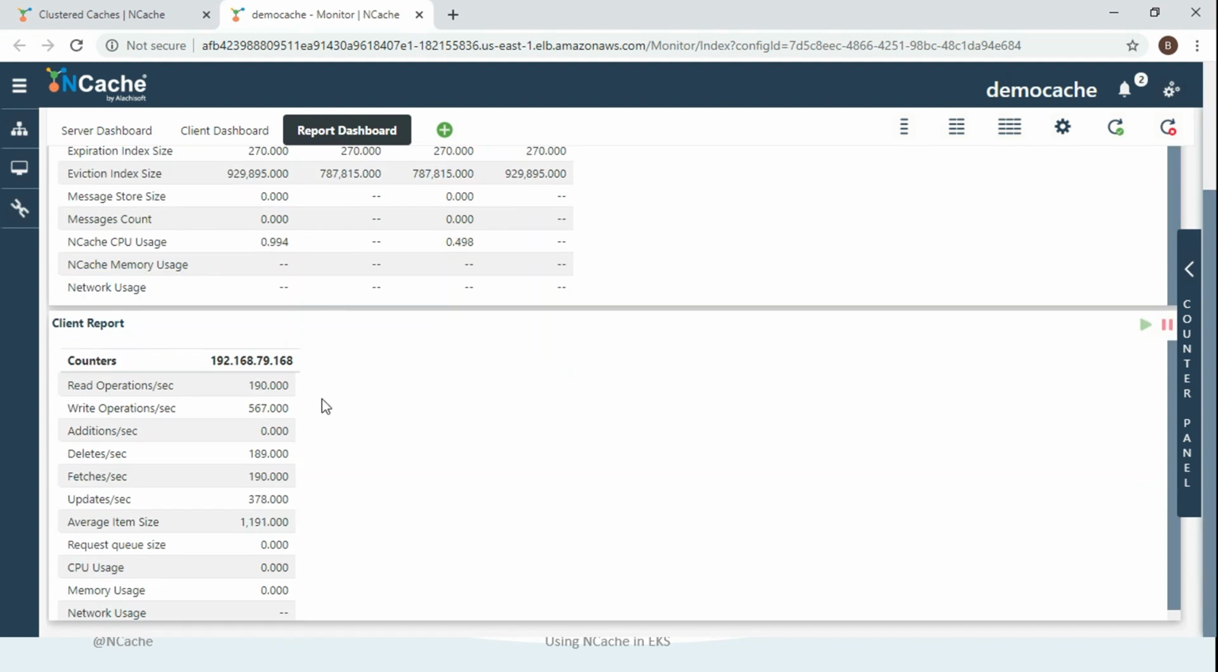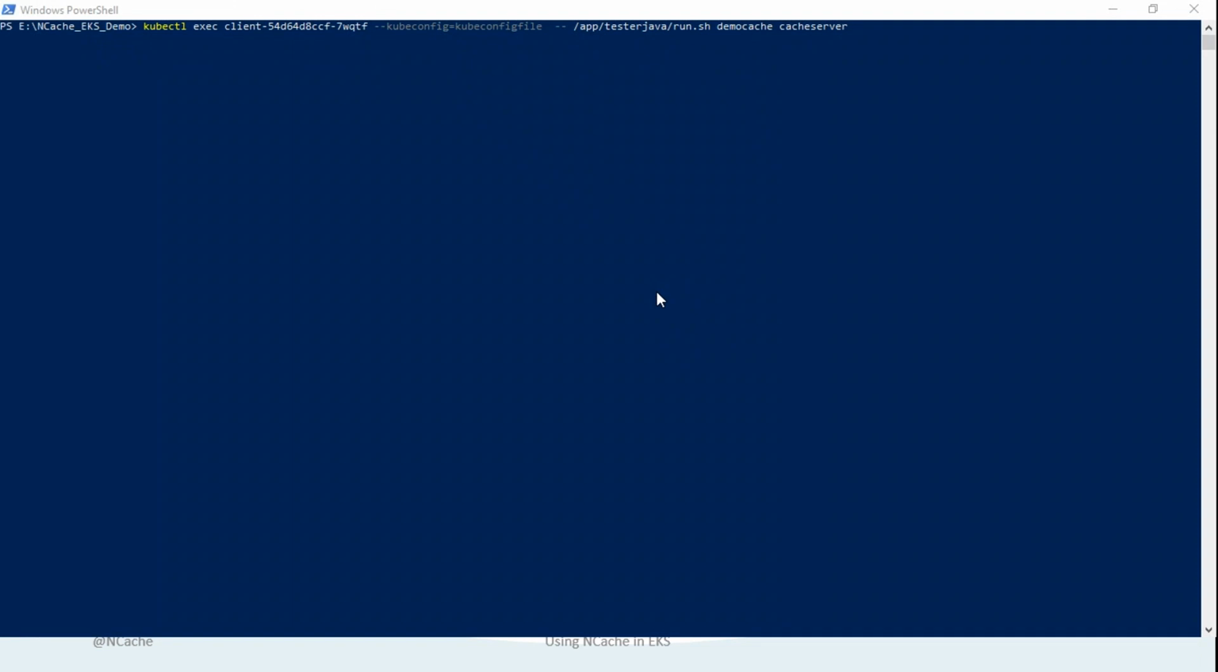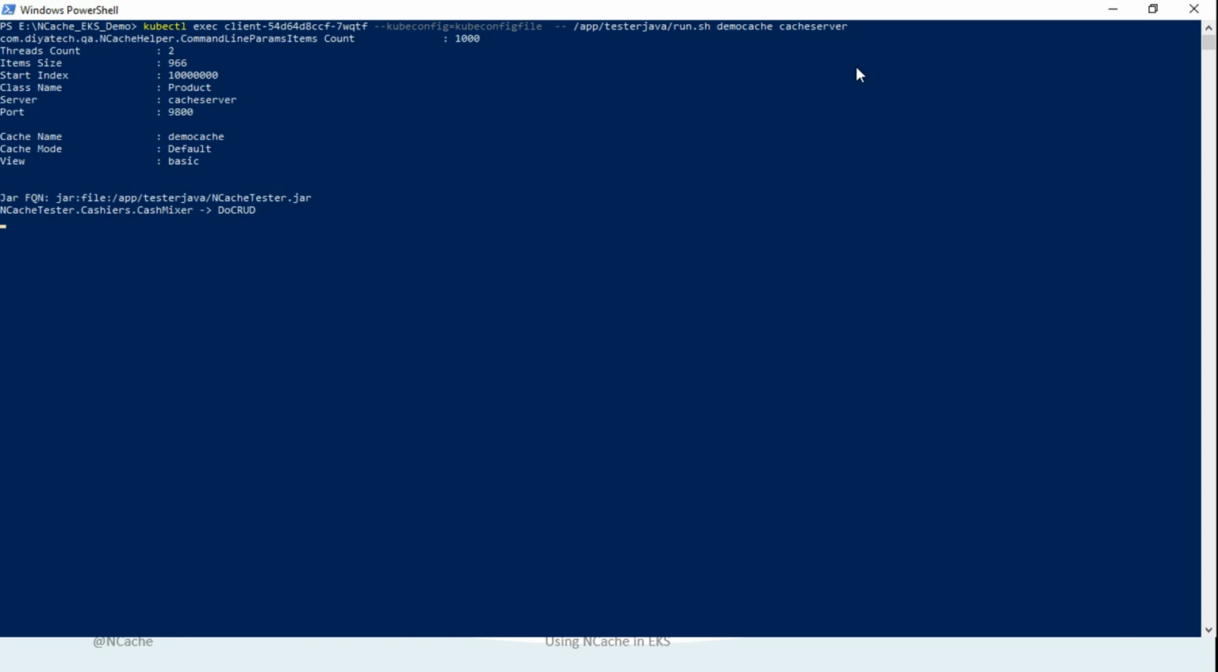Now that the .NET Core application is running, we are now going to start the Java application. Just as with the .NET Core application, within the client pod, I am going to run the following shell command that takes the same parameters as the .NET Core application, namely the name of the cache and the name of the headless service. And we see here that the Java application is running.